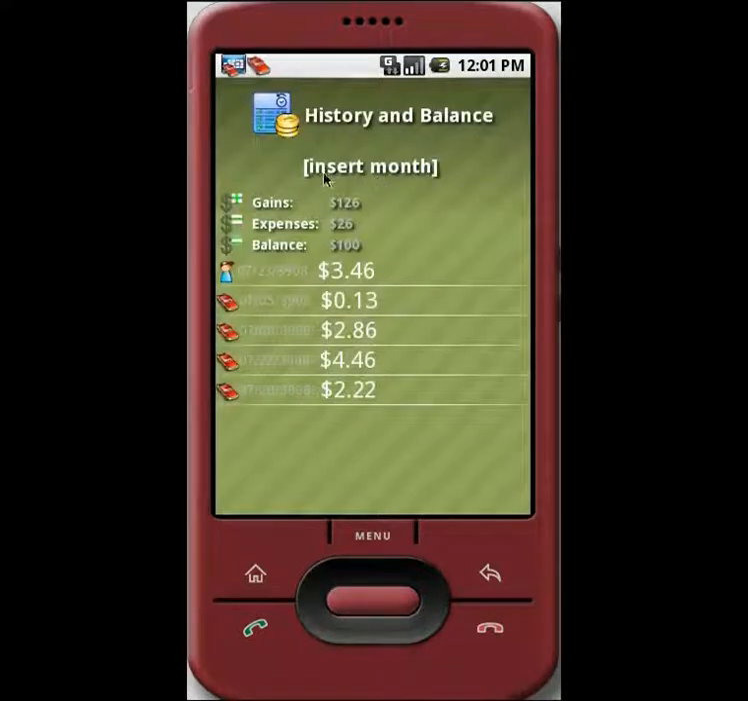Okay, history and balance. The month will be inserted here, a monthly balance. How much money you gained as a driver. Only drivers can earn money. Passengers can only spend money. If you're a driver, you can be a passenger or a driver, both. And then your balance. So if you don't have a car, you'll always be a passenger and you will always pay money. This is randomly generated.